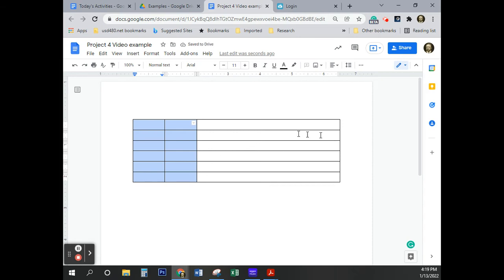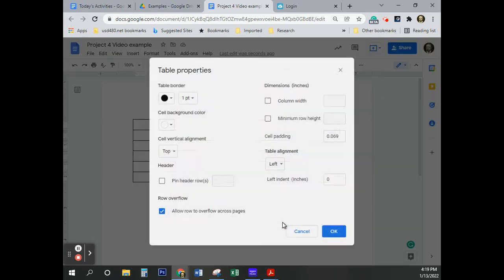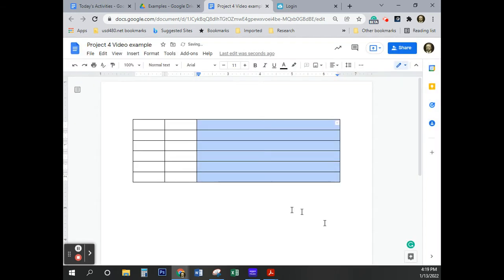Now it tells us column 3 should be 4.5 inches. It already should be, but we'll just double check and do that too. Right click, table properties, column width, 4.5, and okay. There we go.